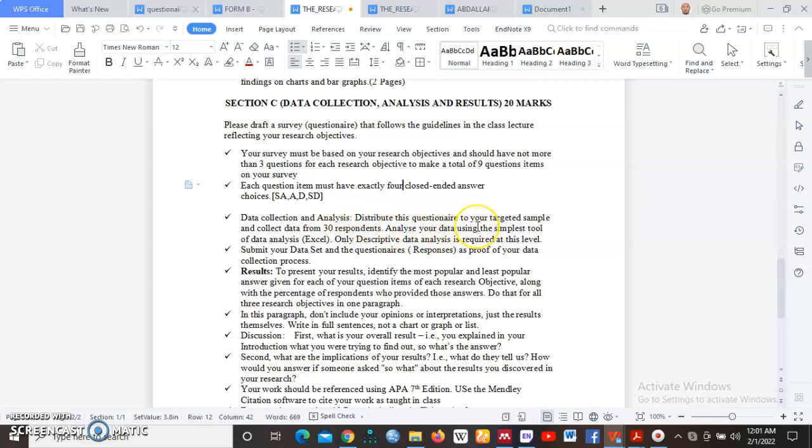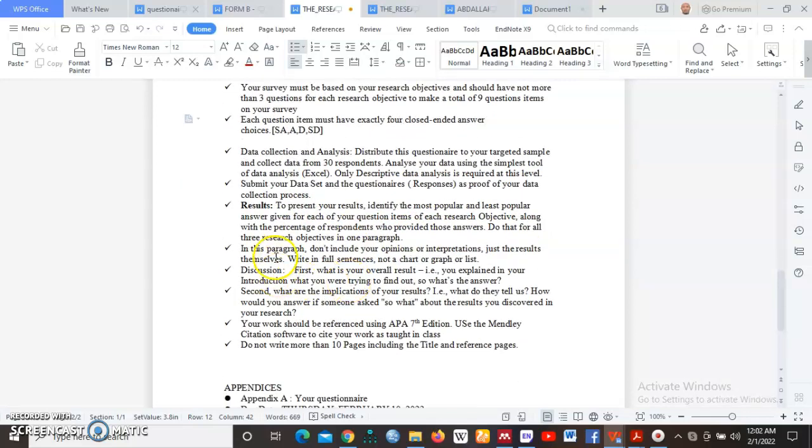So you distribute your questionnaire to your targeted sample and collect data for 30 respondents. Analyze your data using the simplest tool of data analysis, which is Excel. And only descriptive data analysis is what I require from you at this level. You submit your data set, don't forget, and also your questionnaire responses as a proof of data collection.